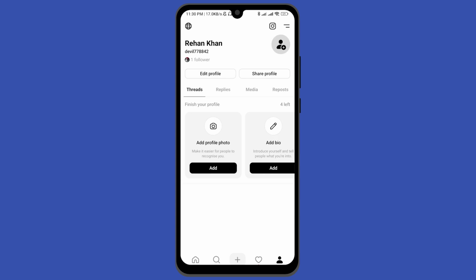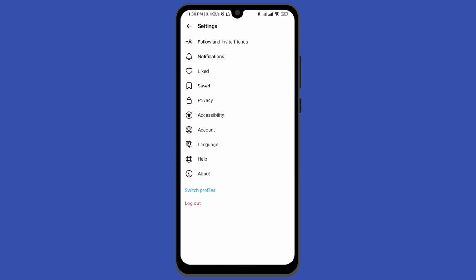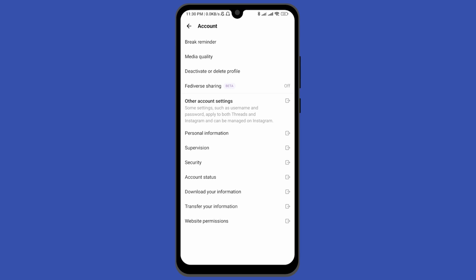After tapping on it, take a look at the top right. You will see two lines. Just tap on these lines. And just below accessibility, you can see the option called account. Just tap on this option. And in the third position, you can find the option deactivate or delete profile.